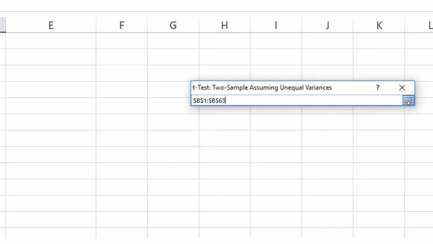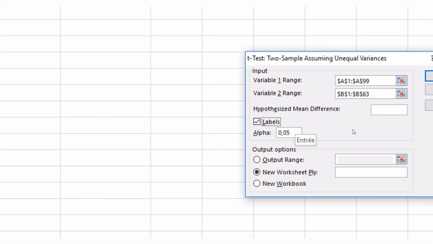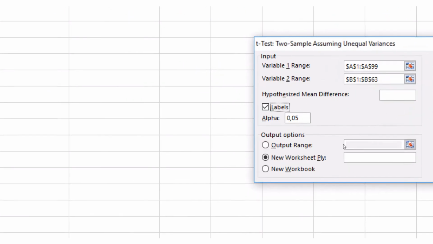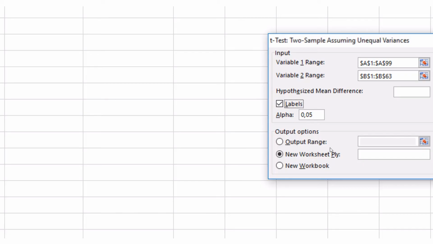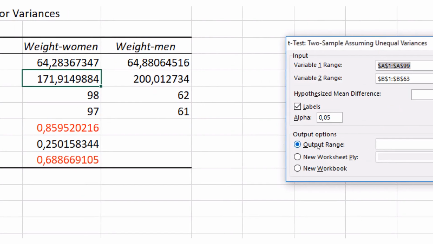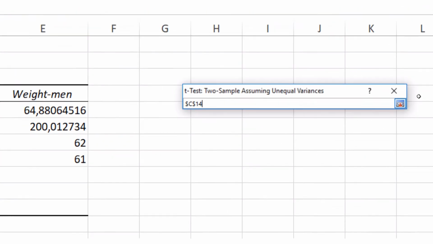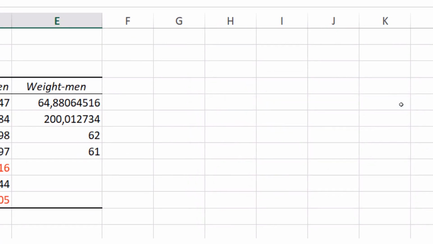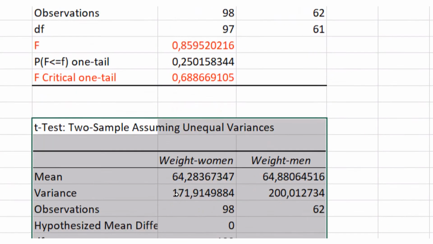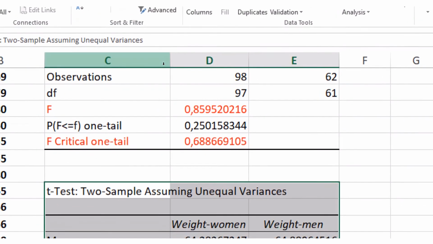Now we hit OK, and after which we have to indicate, as usual, that the first row contains our labels for the variables, and we leave alpha at 0.05. It's okay. We can hit OK. No, we have to select the output range. We have the choice: we could either put it on a new worksheet or on the existing worksheet. So let's try to put it on the existing worksheet, somewhere below. We click here and place it somewhere here. I hope it works. If not, we put it on a new worksheet. We hit OK. It has worked perfectly. So this is our t-test results. As usual, let's enlarge this a little bit.